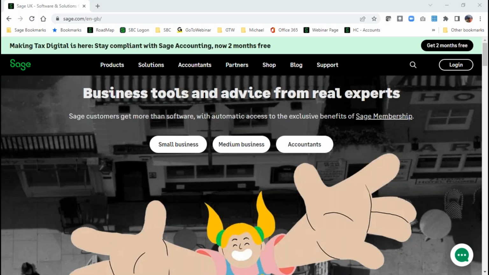Now, if you haven't yet signed up for Sage Business Cloud Accounting, this is exactly where you'd go as well. You'll find more information about things like features and the different levels of the software. I'll tell you a little bit about that in a few minutes as well. You'll find pricing information, and there are contact options on the screen as well. But otherwise, head along to sage.com.